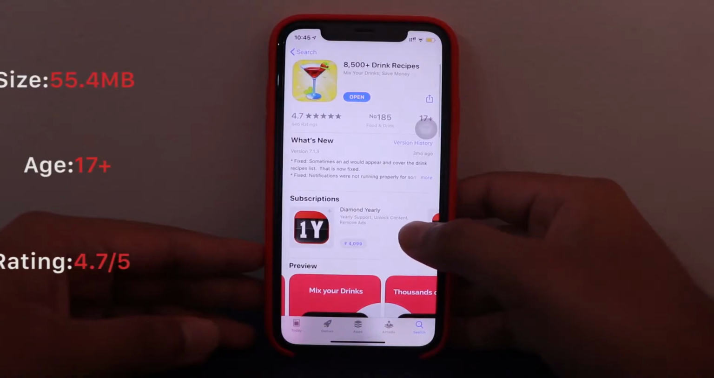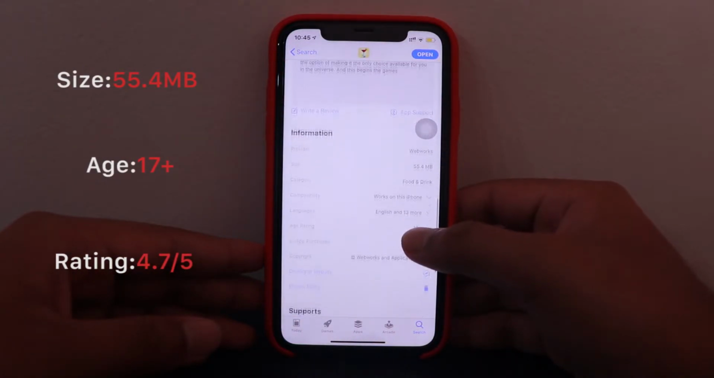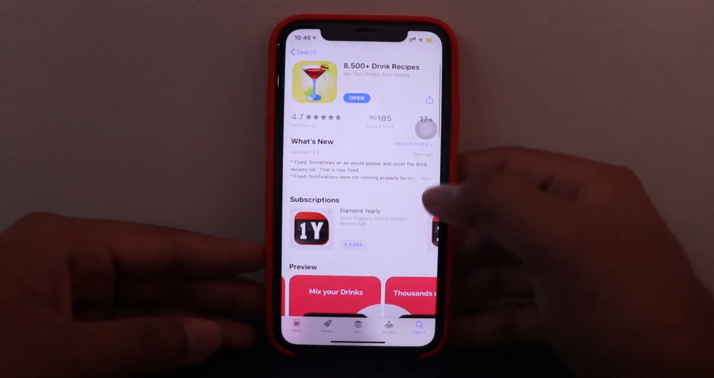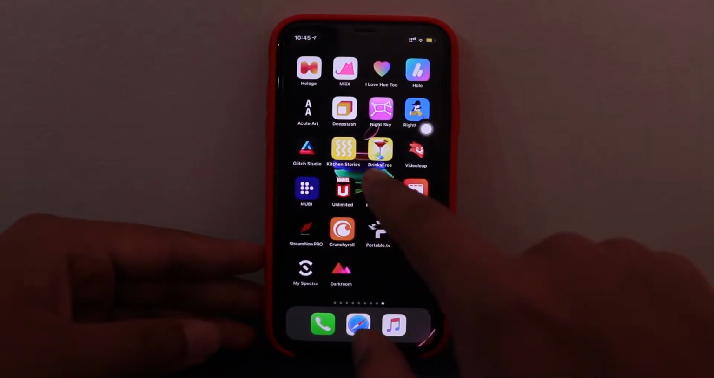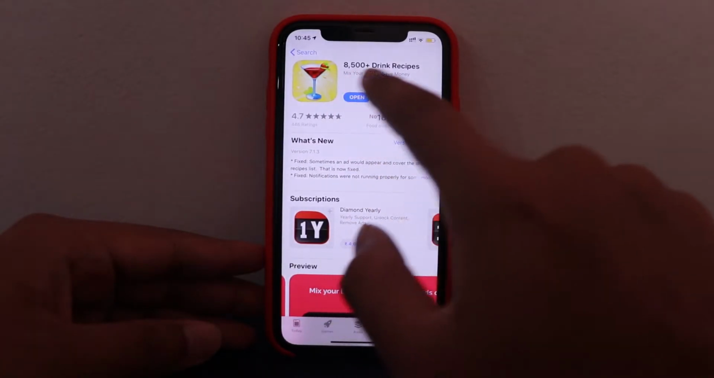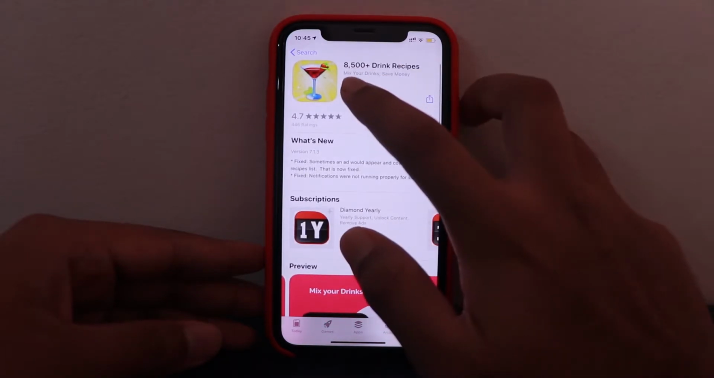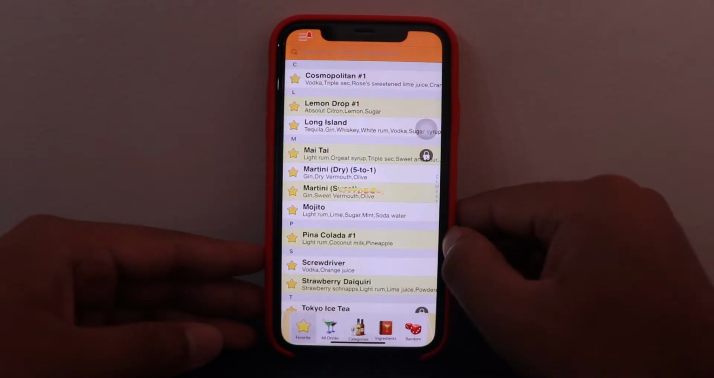So here's the app, guys, 8500 plus drink recipes. It has some other name on the app store, and the name you see on the home screen is something different. As you can see, it shows Drinks Free here, and on the app page it shows 8500 drinks and recipes. I've already downloaded it, so let's open this app. It has a 4.7 rating, so it's all from the drinking enthusiasts.